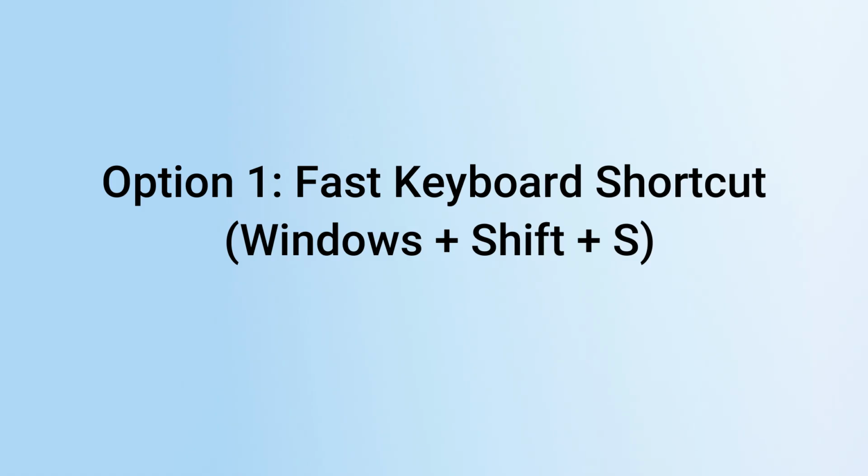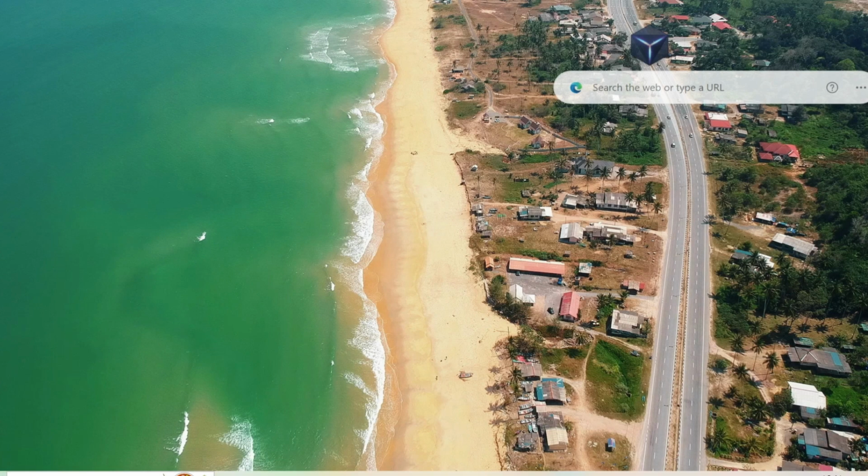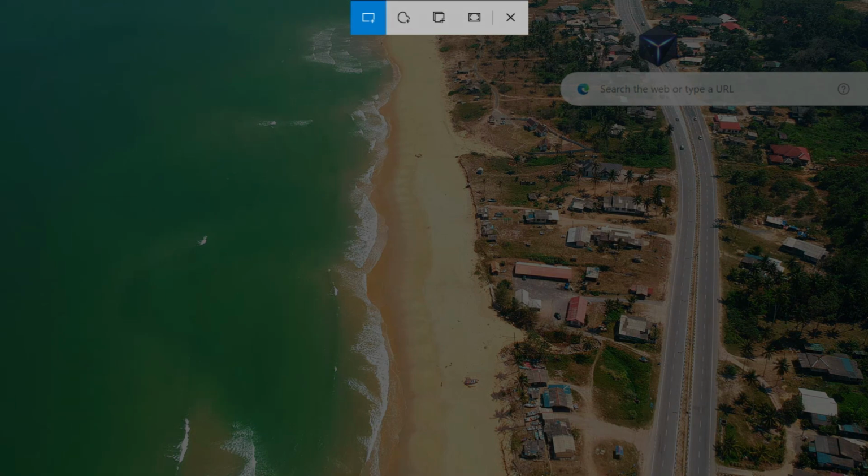Option 1. Fast keyboard shortcut, Windows plus Shift plus S. Let's start with the quickest method if you still like keyboard shortcuts. Hold down the Windows key on your keyboard. While holding it, press Shift, then press S. So it's Windows plus Shift plus S all at the same time. A small screenshot toolbar will appear at the top of your screen.